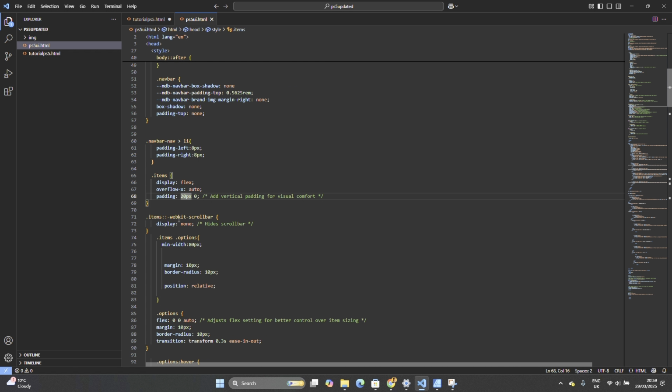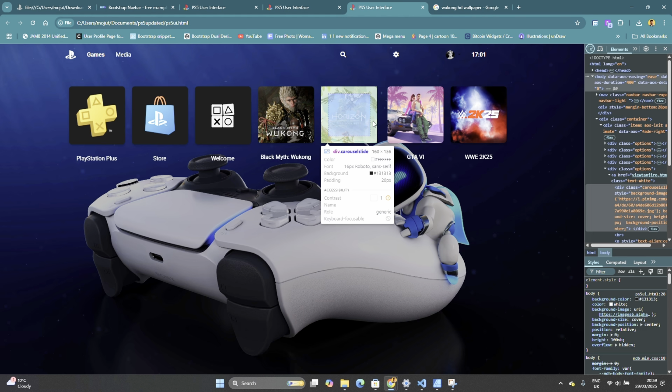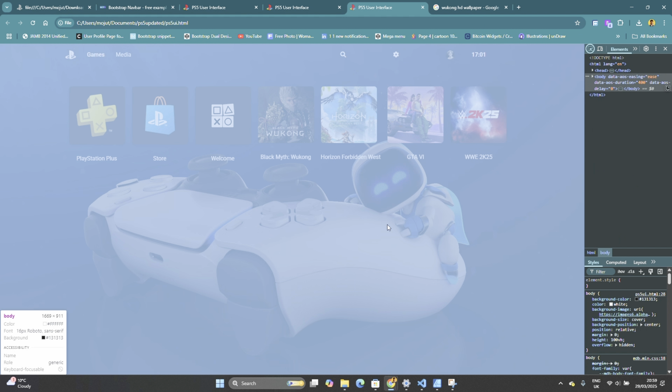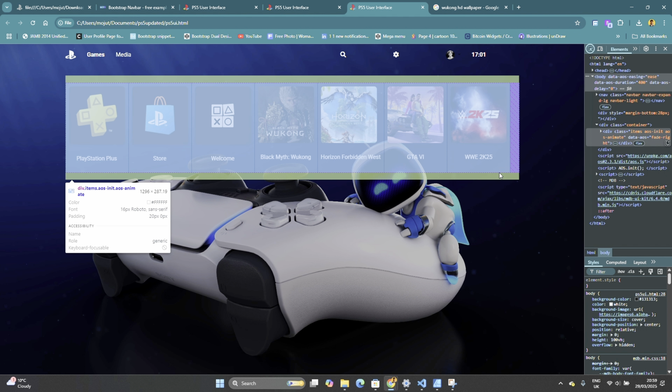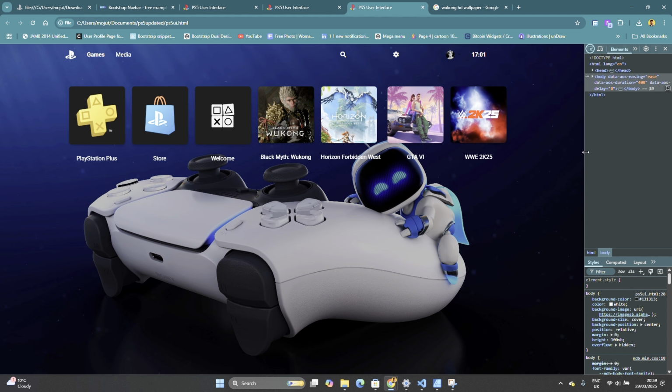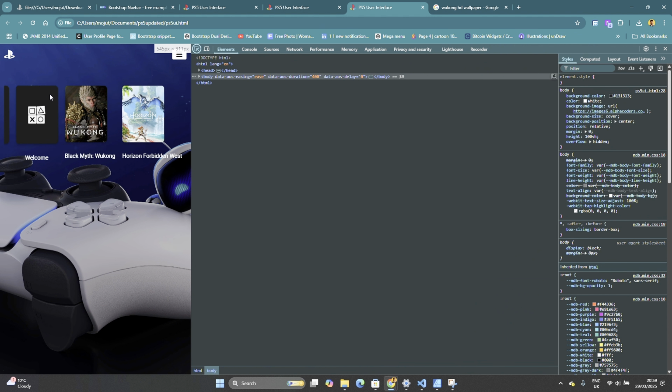So the next one I'm going to do is items. Then we have the WebKit scroll bar. What this does is hide the scroll bar from this, right? Because really you don't want to see any scroll bar here. It's just going to make it look very ridiculous, right? So we have to hide the scroll bar, but we can still go left and right. If I do like this, we can still go left and right, you see.